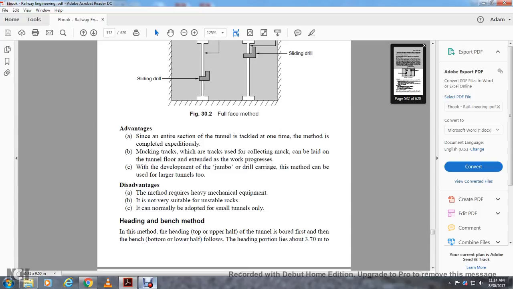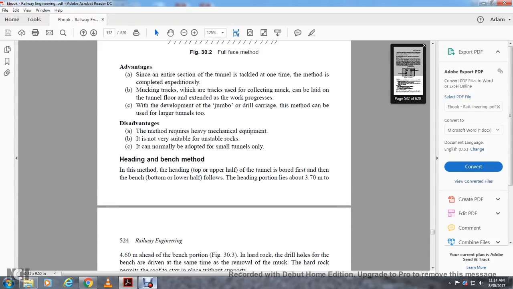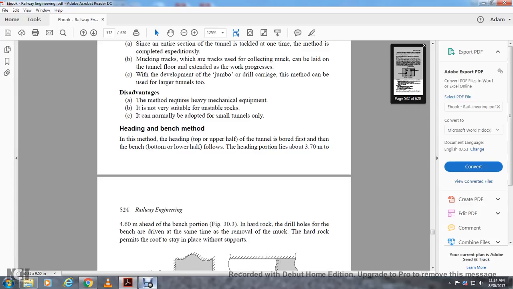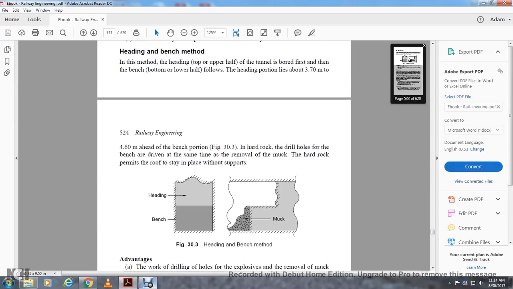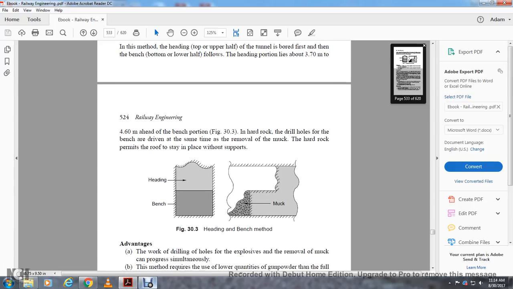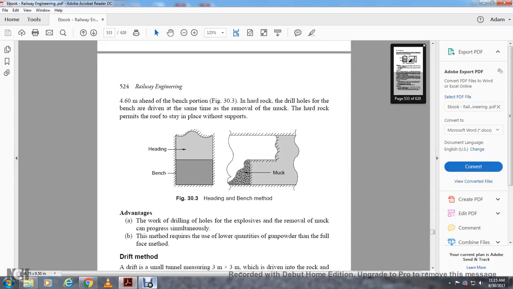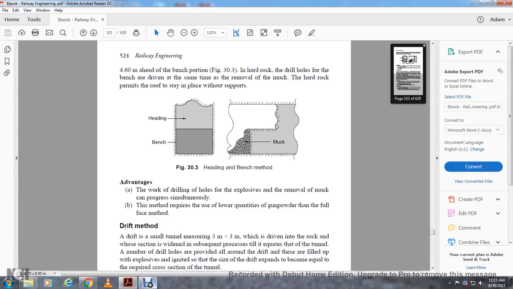Heading and benching method. In this method, the upper half of the tunnel, the heading, is bored first, and then the bench, the lower half, follows. The heading portion is about 3.7 to 4.6 meters ahead of the bench portion. In hard rock, the drill holes in the heading and bench are driven at the same time, and the muck is removed. Hard rock permits the roof to stay in place without supports. The advantage is that drilling holes, placing explosive and removal of the muck can proceed simultaneously. The method requires a lower quantity of gunpowder than the full face method.